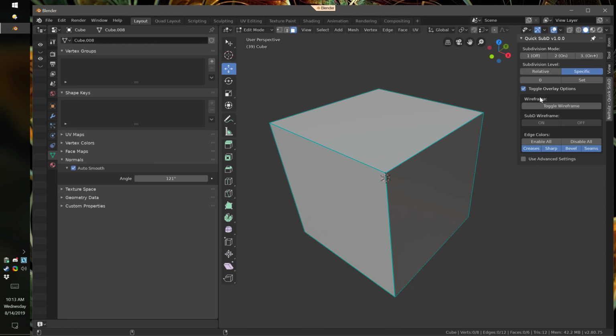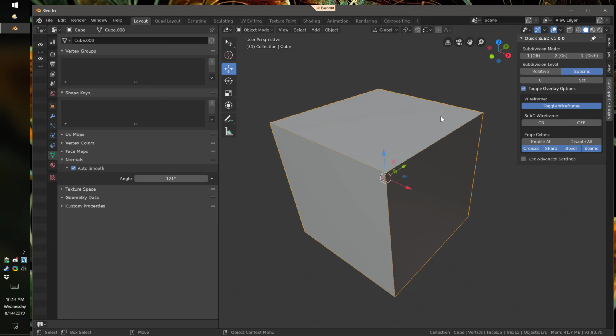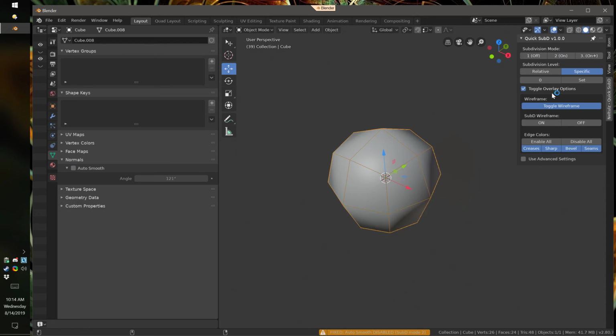I have overlay options here, so you can toggle wireframes on and off, which is good if you're in object mode. And if you would like to see the SubD wireframe, you just have to make sure you're in a previewed subdivision, and then you can turn the SubD on and off, so you can see that the extra lines being added by the modifier become visible.